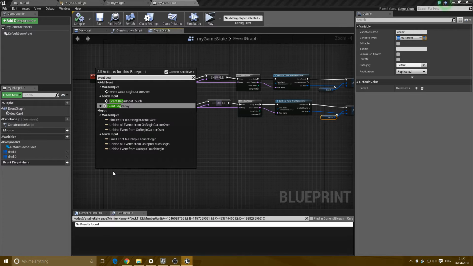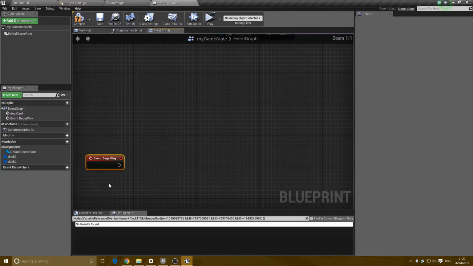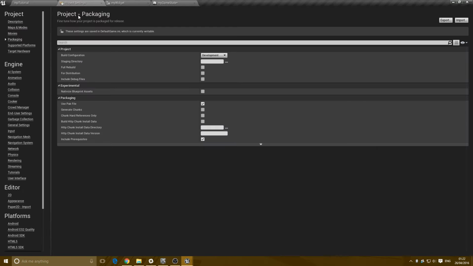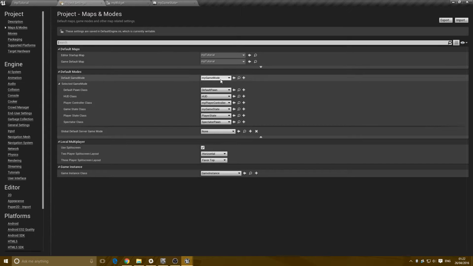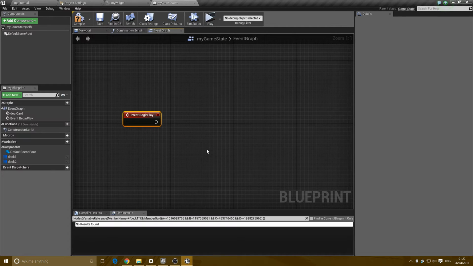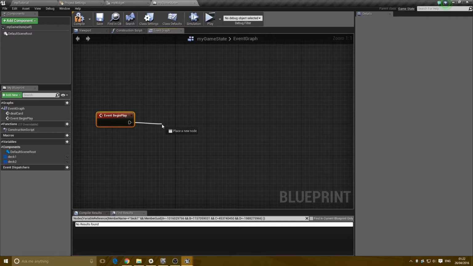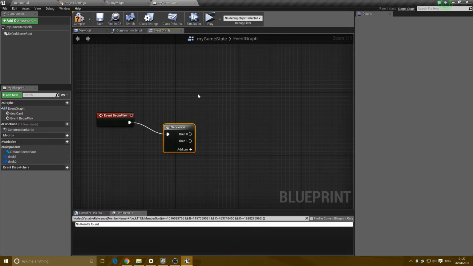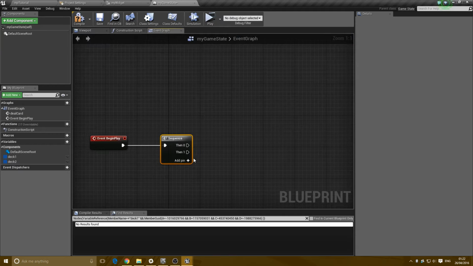I did get you to delete it, but we do need it. So it's this event begin play event, and this is one that the GameState will call. The game mode will call our GameState, and the GameState will automatically run the event begin play. And what I'm going to do is break this into a sequence like so, and we are going to call this function first of all.